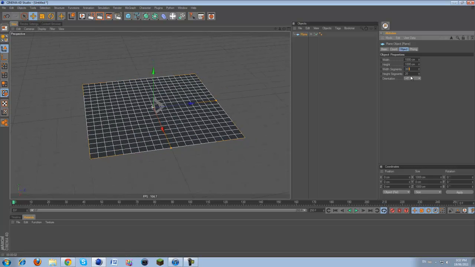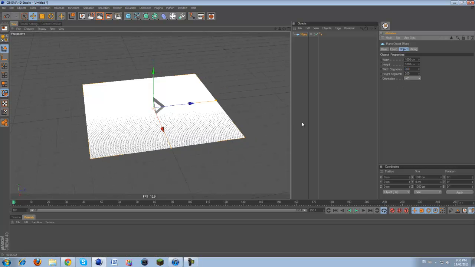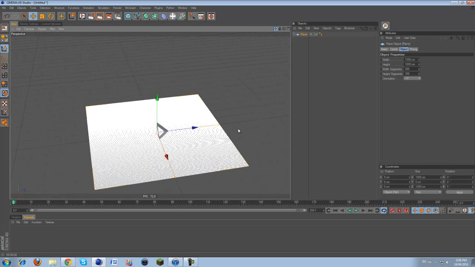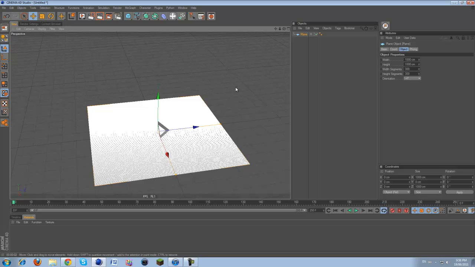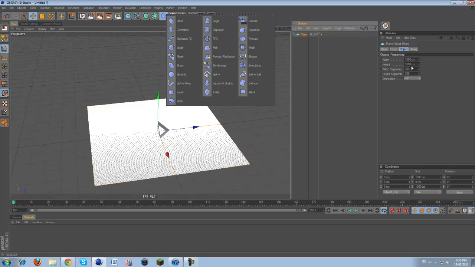So I suggest putting it to like 300 by 300 and then getting the relative shape that you want, and then for the final render, crank up the segments. It could crash your computer if you don't have enough CPU or RAM, so you gotta watch out. Once you have your plane at 1000 by 1000, I put mine to 300 by 300 just for now.